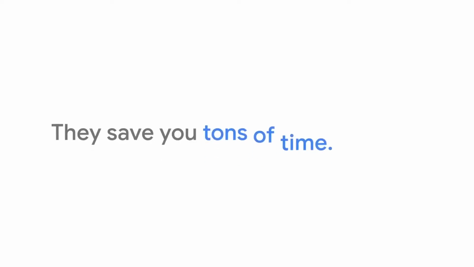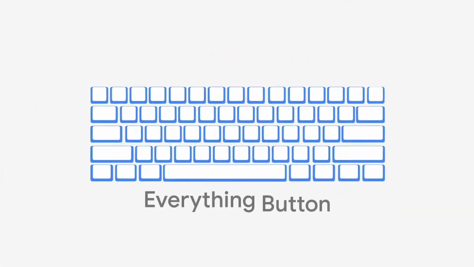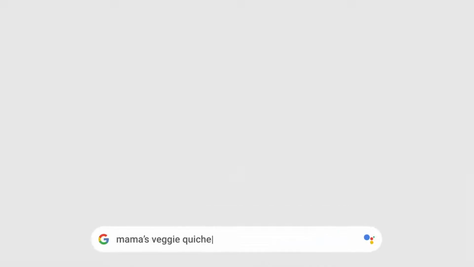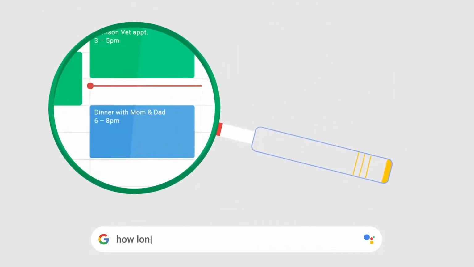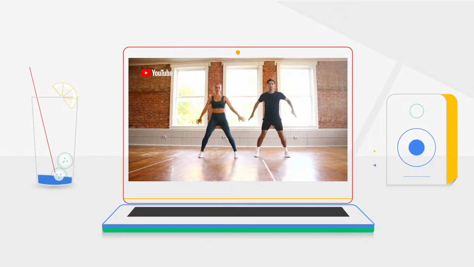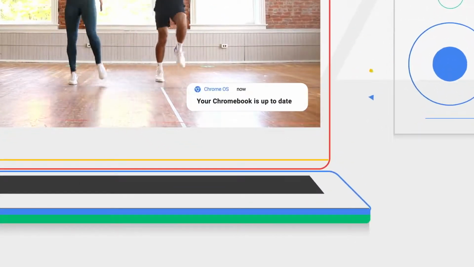They save you tons of time. It only takes a few seconds to boot up a Chromebook. And when you're in, just hit the Everything button. With one touch, it lets you find things instantly. Like files, your apps, and answers online. And unlike most laptops, Chromebook software updates in the background, automatically.